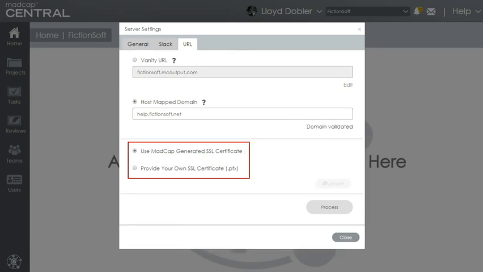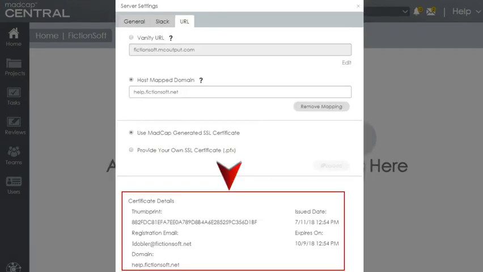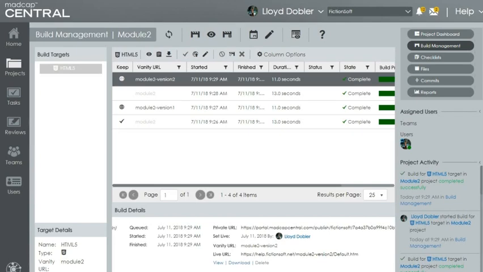After this, choose whether you want to use MadCap's SSL certificate or your own. Finally, click Process. After a few moments, the process should finish and you should see certificate details at the bottom of the dialog. Keep in mind that the output will still be hosted on Central servers, but the URL that you give to your end users will be your company's domain instead of mcoutput.com.